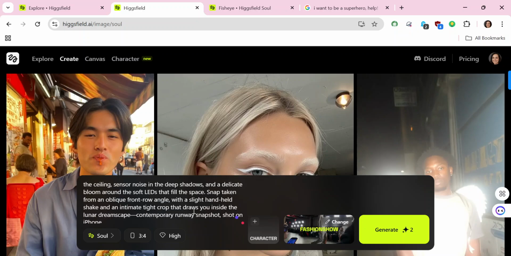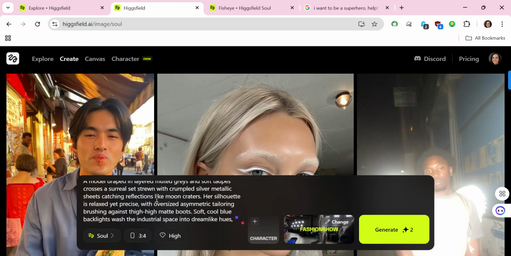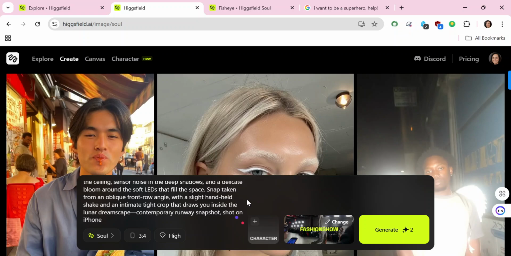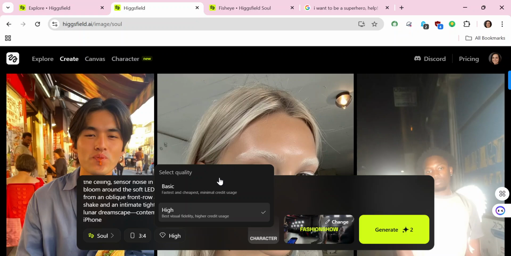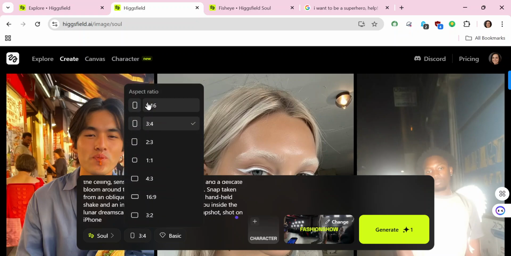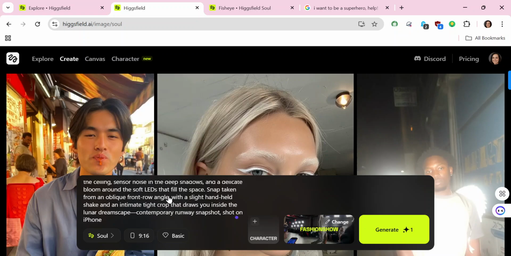So you can actually see the prompt and then modify it to make it yours, and then actually generate your image. You can click on the high to change your credit usage. The high uses about 2 credits for generation, while the basic uses a single credit for generation. You can also change the aspect ratio from this to this or any of the other ones that speaks to you, and then click on generate.